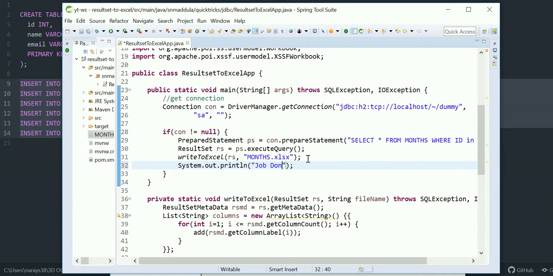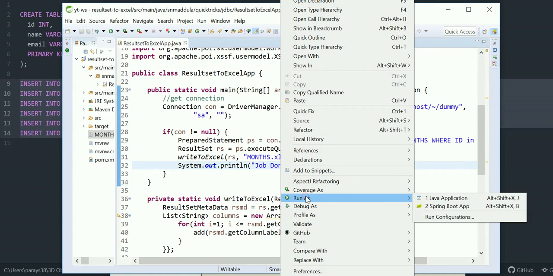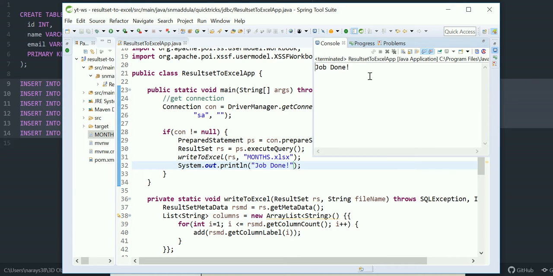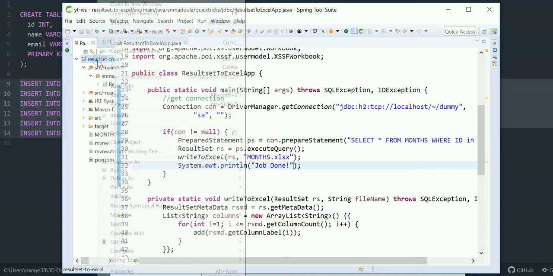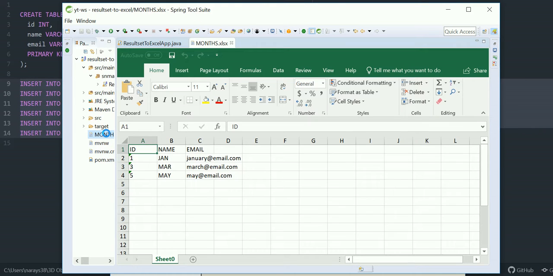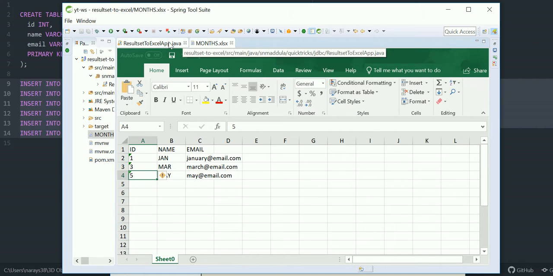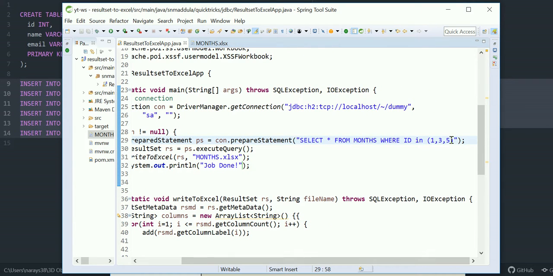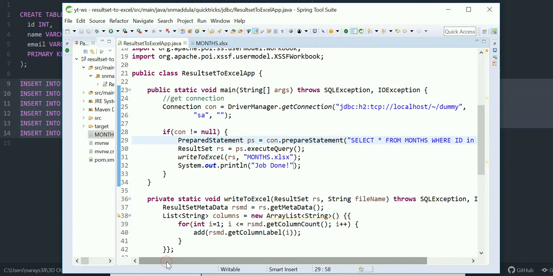So, job done, and let me rerun the program. So it says job done. Let me refresh this and open the months.xlsx. Now we see only 3 results, 1, 3 and 5, because only these 3 rows were returned from the query that we have executed here.